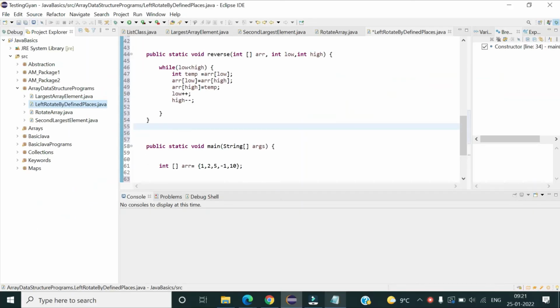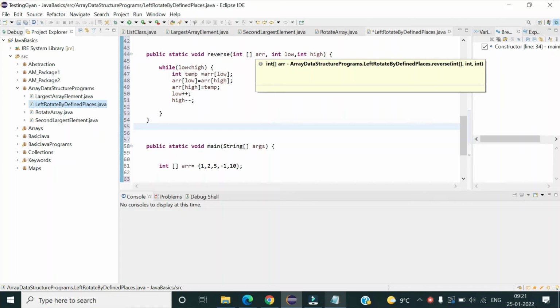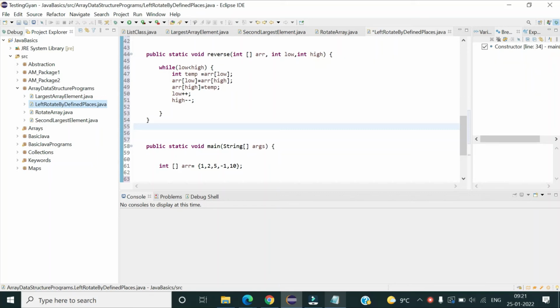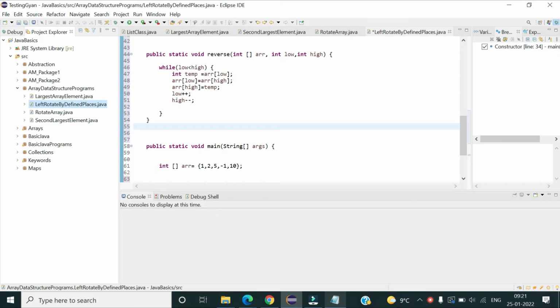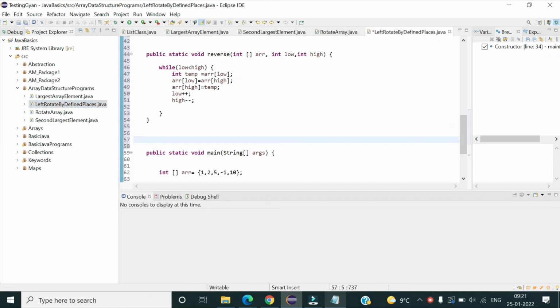For this solution, I need a function to reverse my array elements. So if you see here, I'm passing my array as input and low and high index. Okay, that is the index for which I want to reverse the array elements. And then I'm using a while loop. While low is less than high, I'm simply swapping the array elements, and then I'm incrementing the low index and decrementing the high index. This way, I am simply reversing my array elements for given indexes. Okay, now let us build the solution as we discussed.